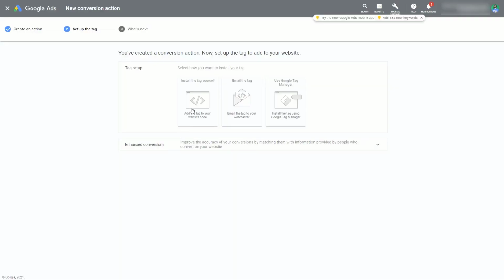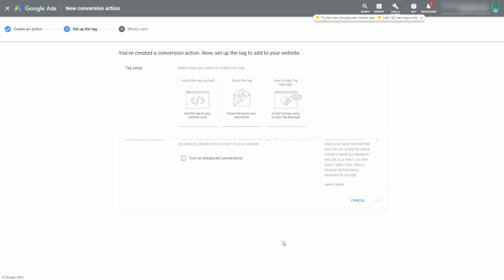Before we click on install the tag yourself, we want to go and enable enhanced conversions. This seems to be a new feature starting from July 2021, and this is a response most likely for the Apple iOS 14 update, where users are prompted to not be tracked. To allow for better accurate tracking, Google has introduced a new feature. Now let's go ahead and do this.